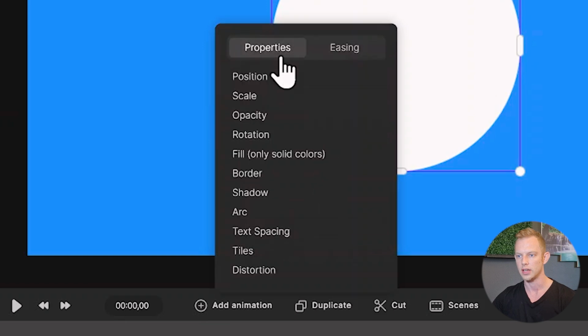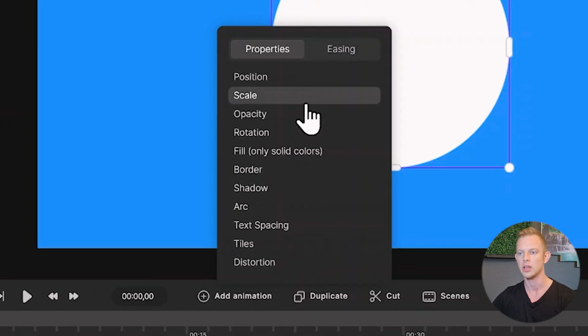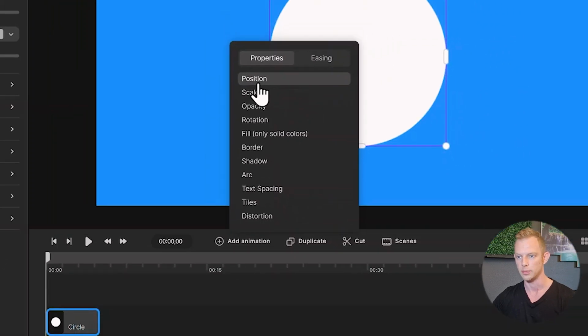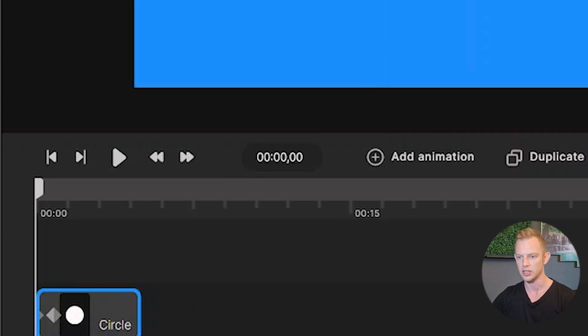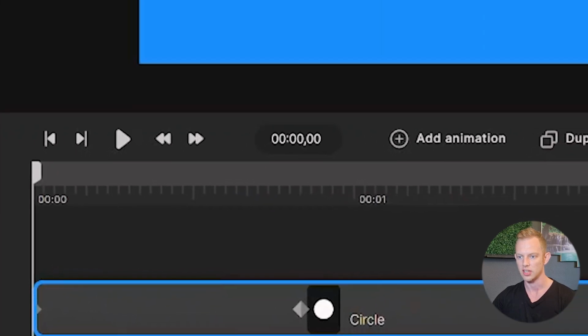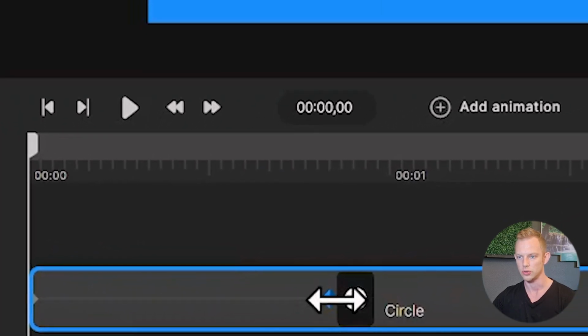And what we have here is first properties. This is what we want to animate. We can animate all of these things. For this demonstration, I'm going to click the position. That's all I want to animate. Now, once I have done that, as we can see here now, there has been keyframes added to the circle. So that's these little things. When you see this icon, that's a keyframe.